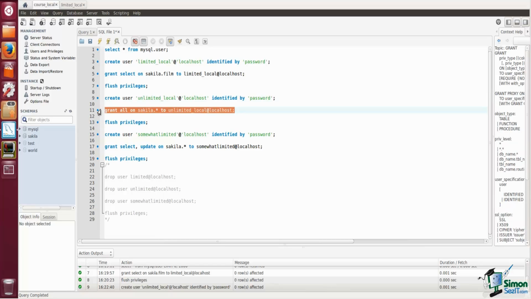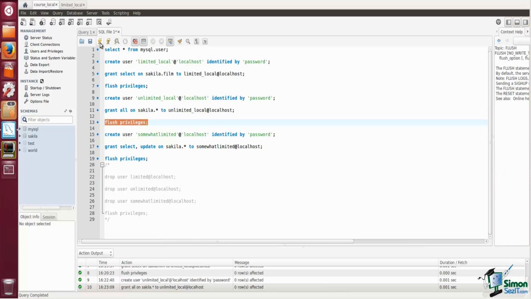Now we're going to grant all. Grant keyword all, identifying all permissions, that is select, update, insert, and delete on every table in the Sequila database. And again, we need to flush the permissions to force the security subsystem to reread the privileges table. So now this account has complete access to any of the data on the Sequila database.